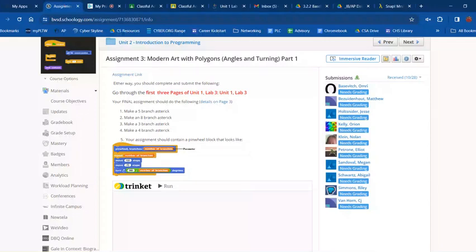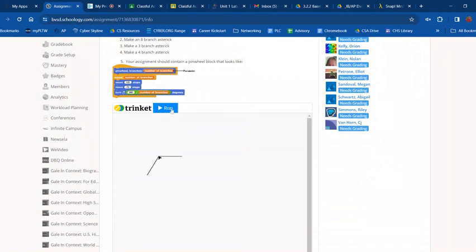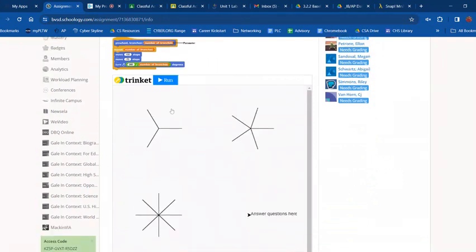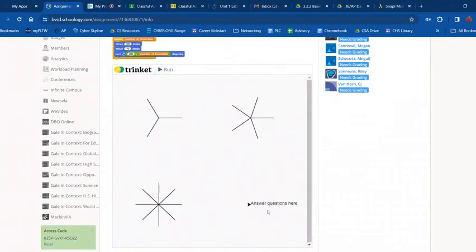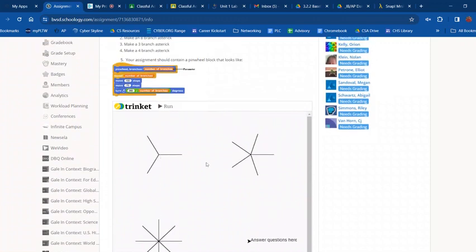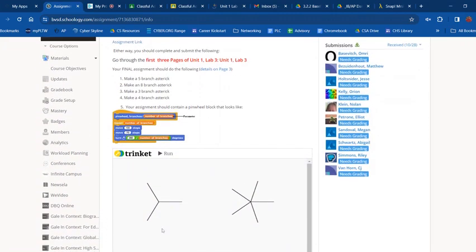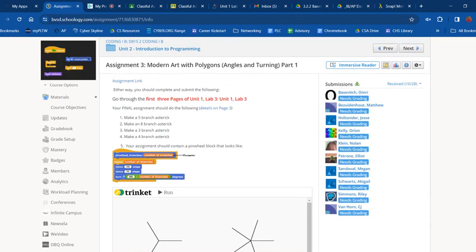Alrighty, folks. So here we are looking at modern art with polygons, angles, and turning, part one. What you're going to be submitting is modeled here in this little Trinket code. We're not going to do the answer questions here, but you're going to have 1, 2, 3 asterisks, or pinwheels, I guess we'll call them, popping out of this little thing with the number of branches. Actually, here's kind of the code you're going to aim at with the end.